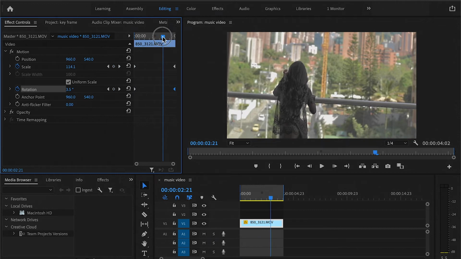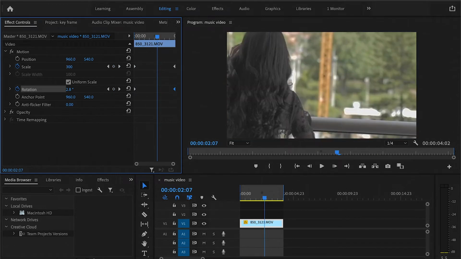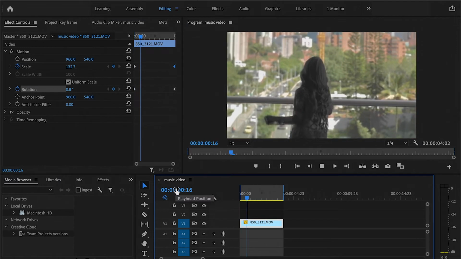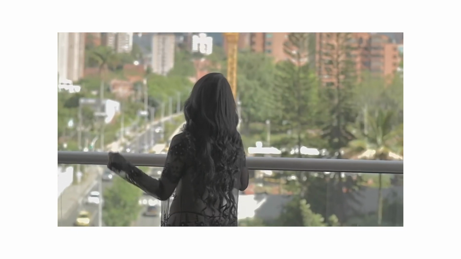Let's do a quick zoom. For a quicker zoom, you just make the number higher, let's say about 300. Drag it to the end and let's play it. Simple as that. Simple, clean, easy.